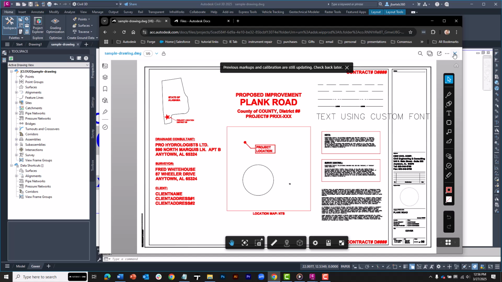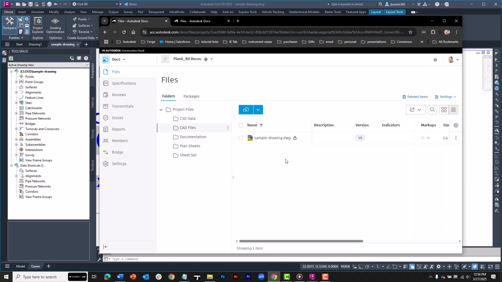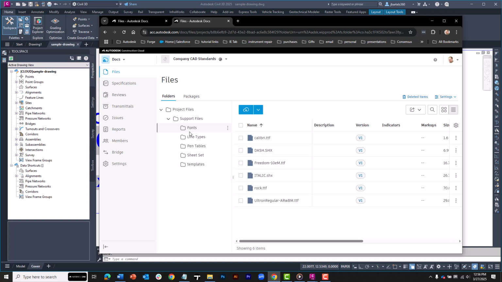So, to make this work, I'll need to ensure any of my custom content associated with plotting is available in the cloud. Now, I've already done that. If I select this other tab, you can see that I've created an ACC project called Company CAD Standards. This project has a simple directory structure. Generally speaking, I've got a folder called Support Files. And in that folder, I've created subfolders representing the custom content I use for plotting. If I open some of these up, you can see my custom fonts, symbology I use for line types, plot style tables, and so on.